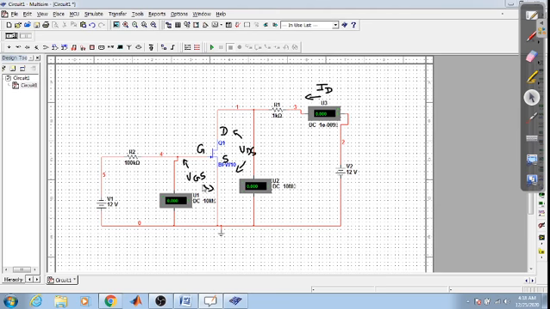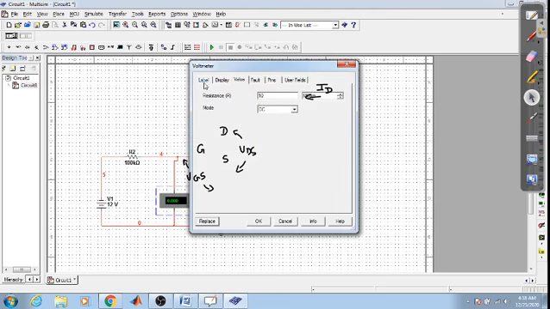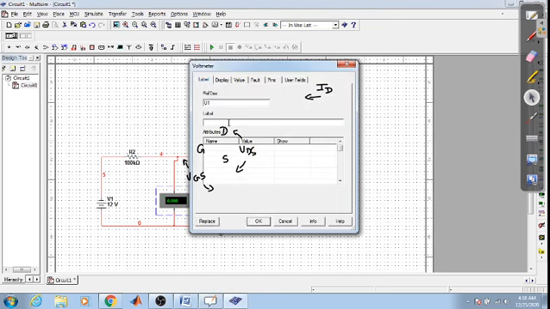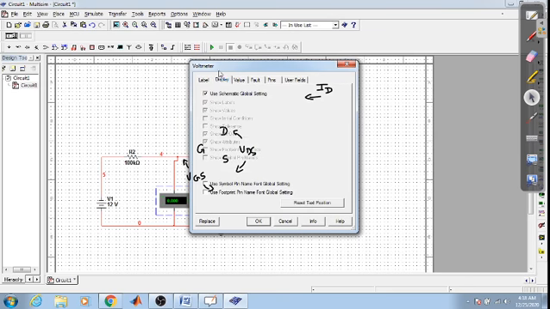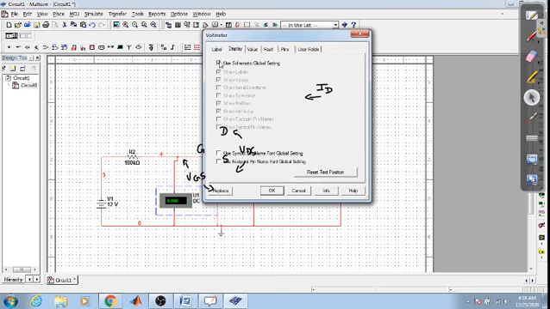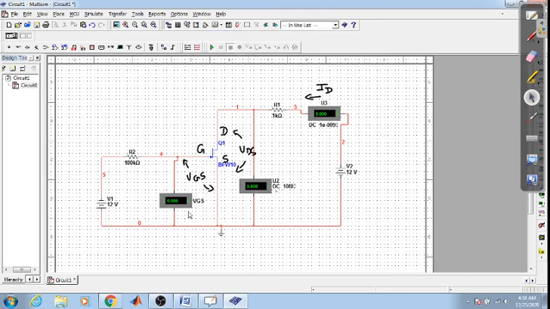Let us name this as VGS and click on display. Uncheck this one, check only show labels and click on OK. So this is your VGS.